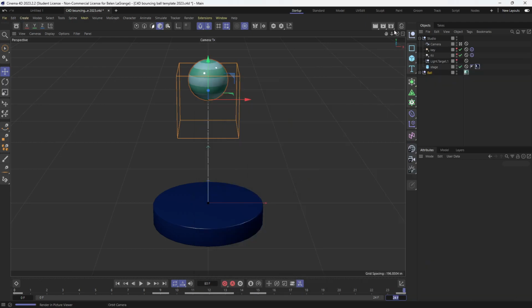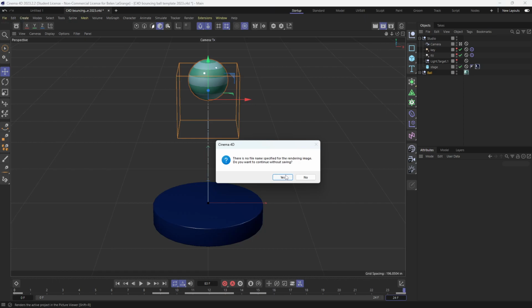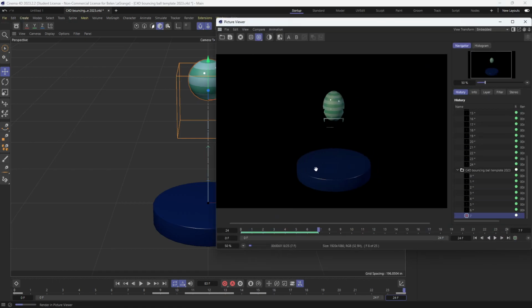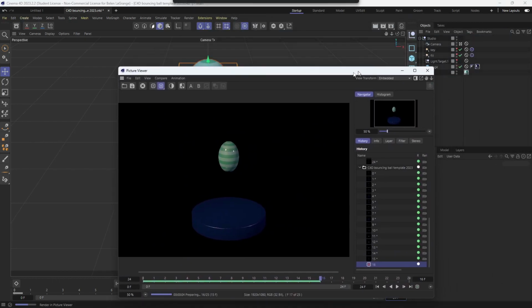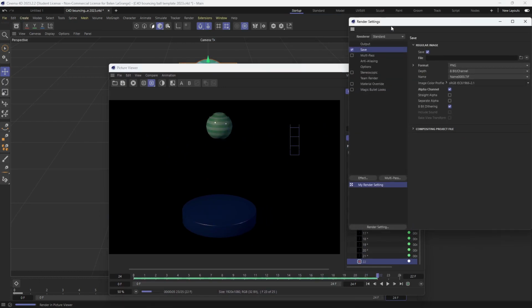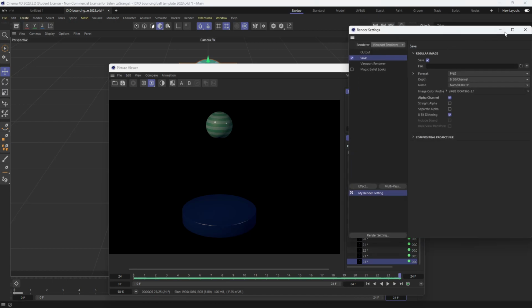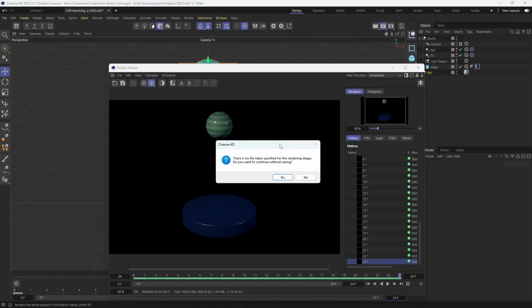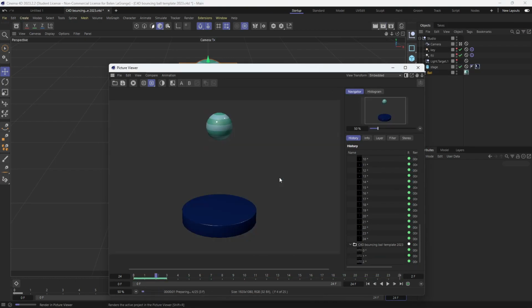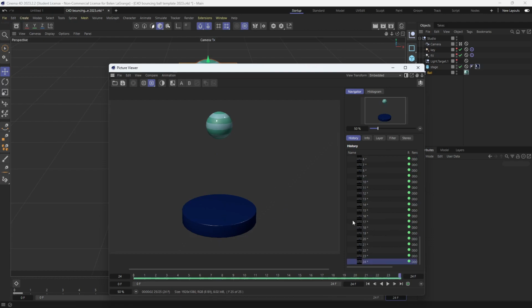No, that's fine. Okay, so I need to see the picture viewer. All right, so I'm going to zoom out. And I believe this is what the standard renderer looks like. It looks a little dark. And if I change this now to edit render settings to the viewport renderer, and then let it play through, yes. So this is what the viewport renderer will look like.